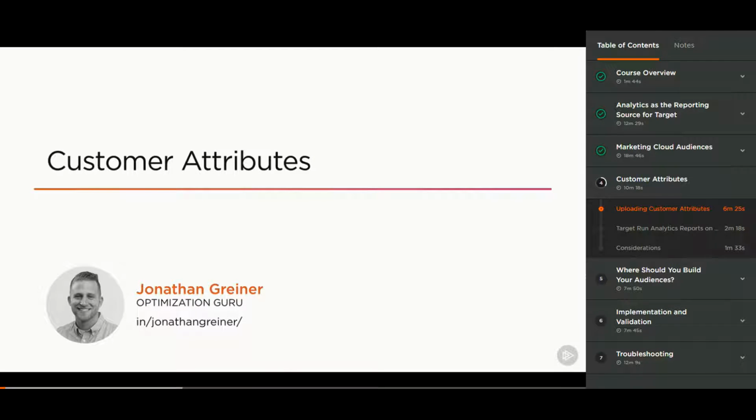Now let's demonstrate how to upload customer attributes from external systems to further enrich our understanding of our customers and target them more effectively. After completing this section, you'll be able to describe customer attributes, upload customer attributes to the Marketing Cloud, and use the customer attributes to target visitors more effectively.